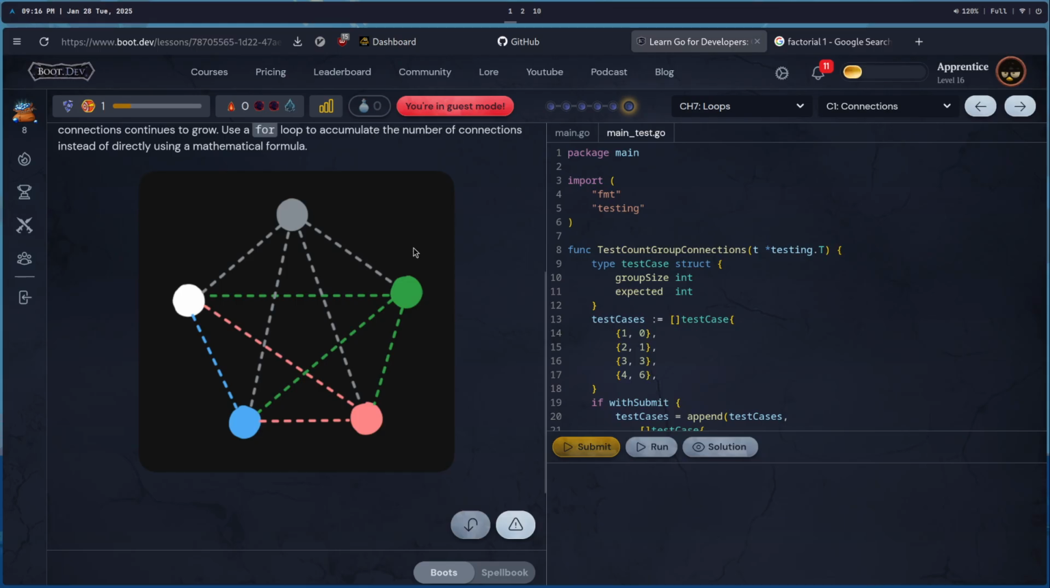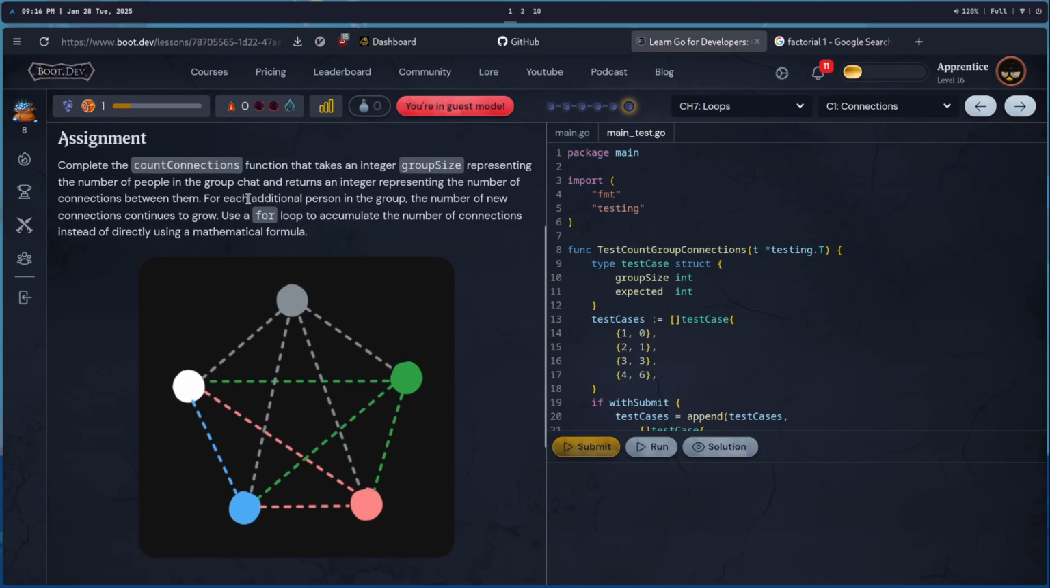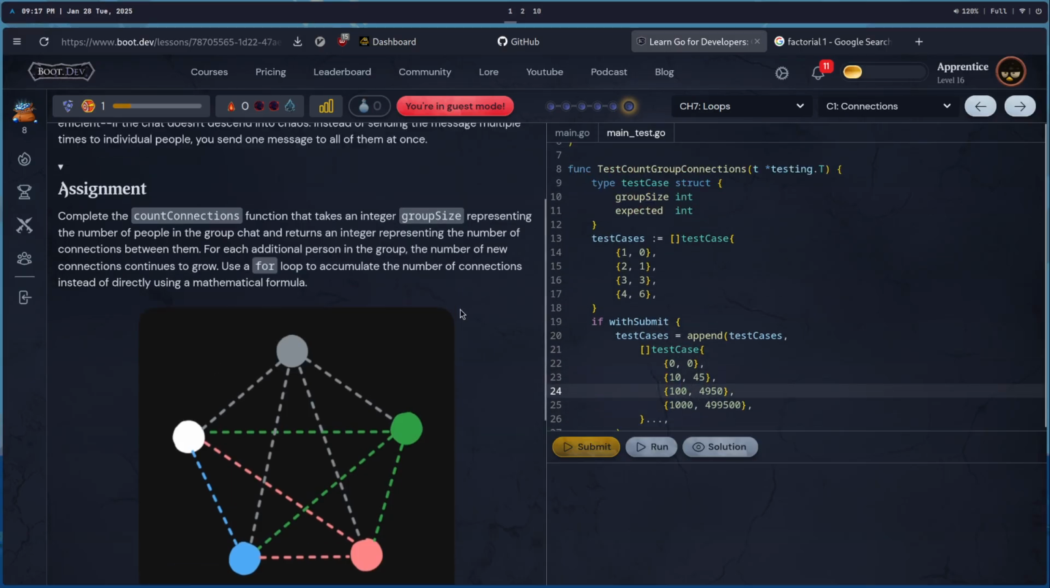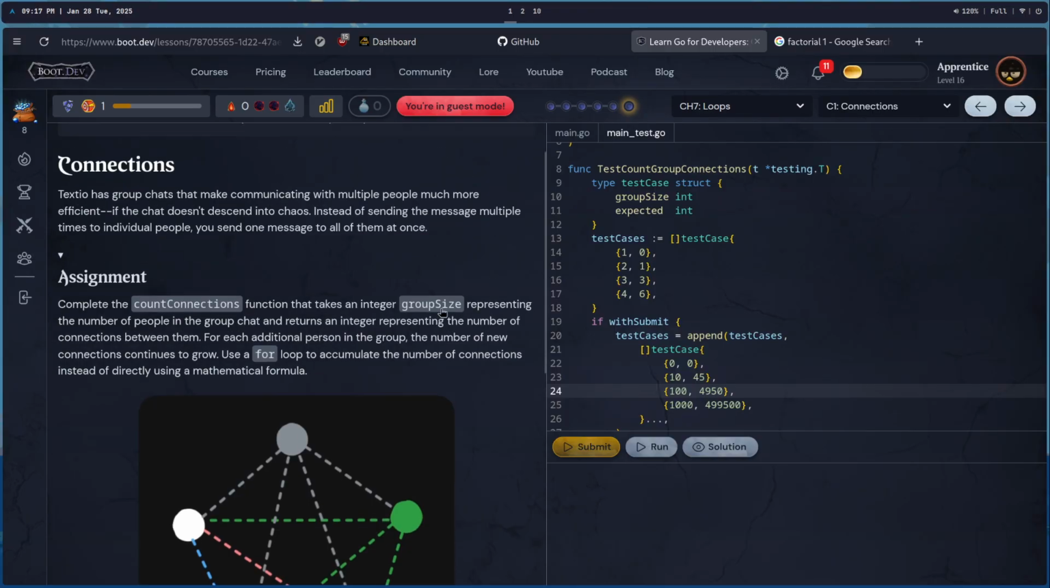What am I supposed to return for each additional person in the group? The number of new connections. Yeah. Number of connections. So how many connections? There's 1 connection, 2 connections, 3 connections, 4 connections. So return 4. That's ridiculous. How would it decrease here? I don't get it. It's not very clear. For 10 people, there should be 45 connections. For 100, yeah, I don't know.